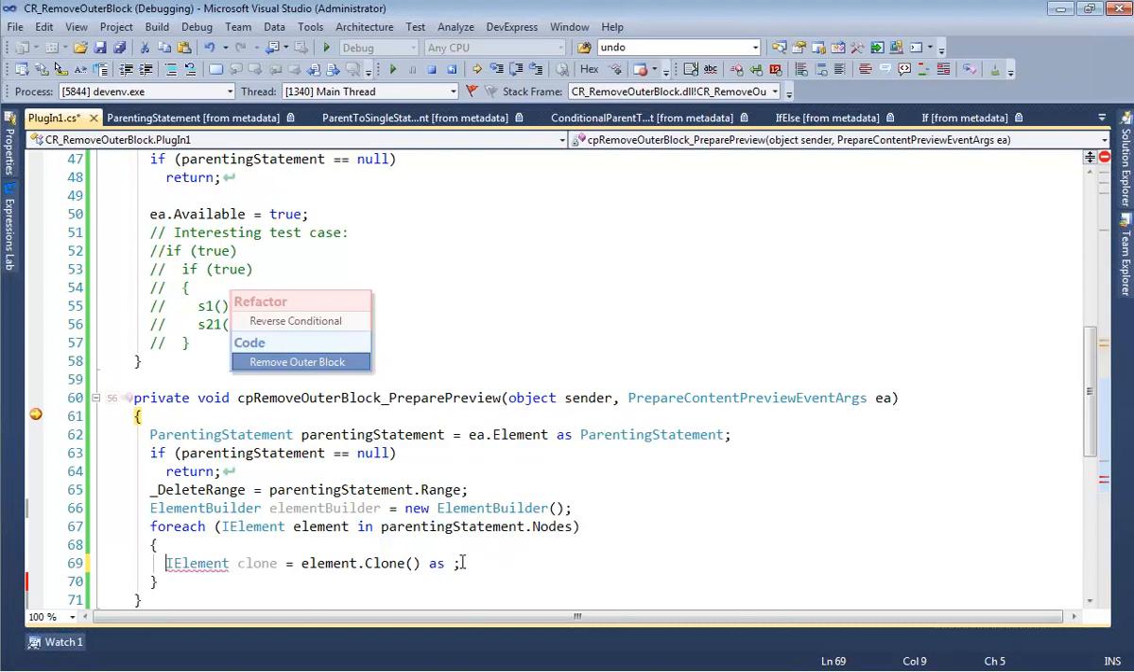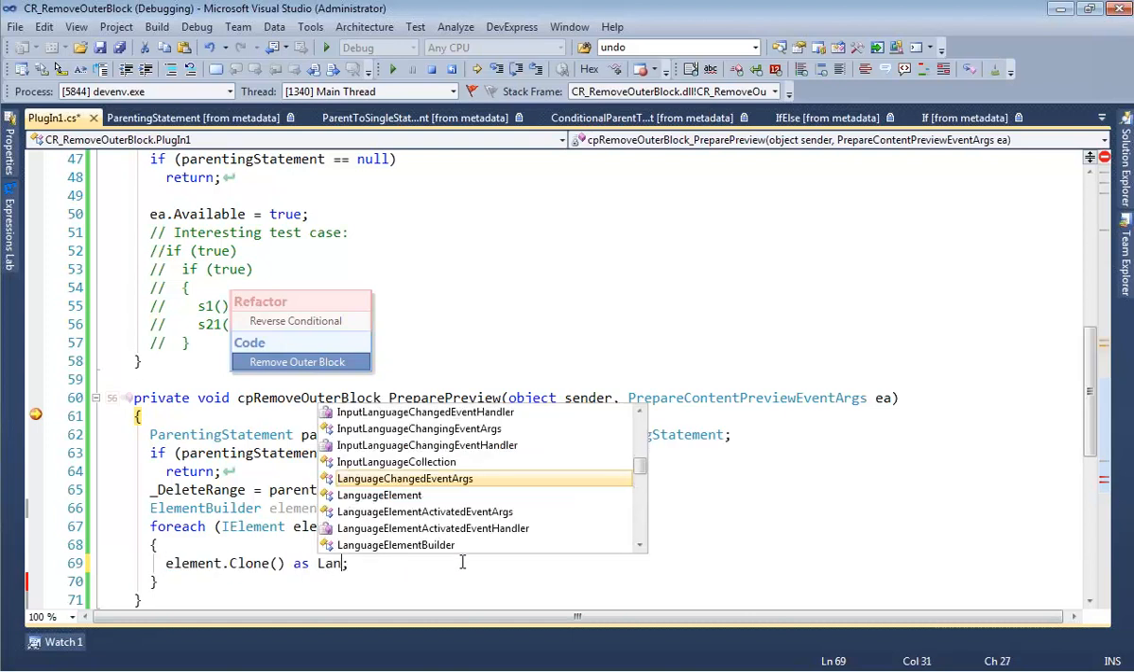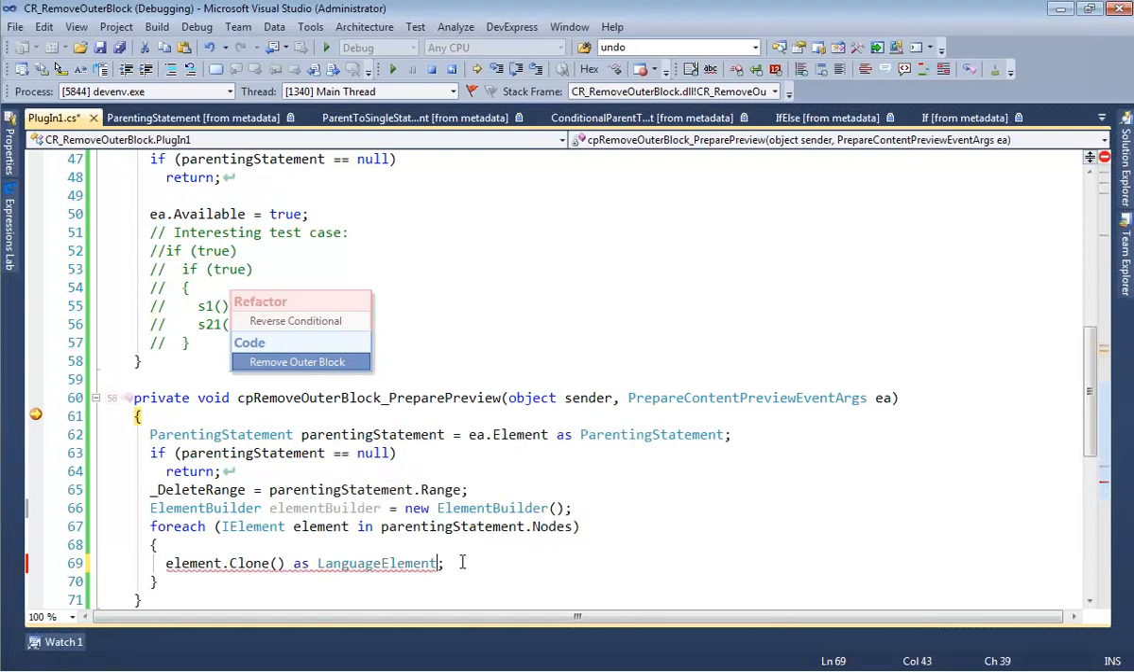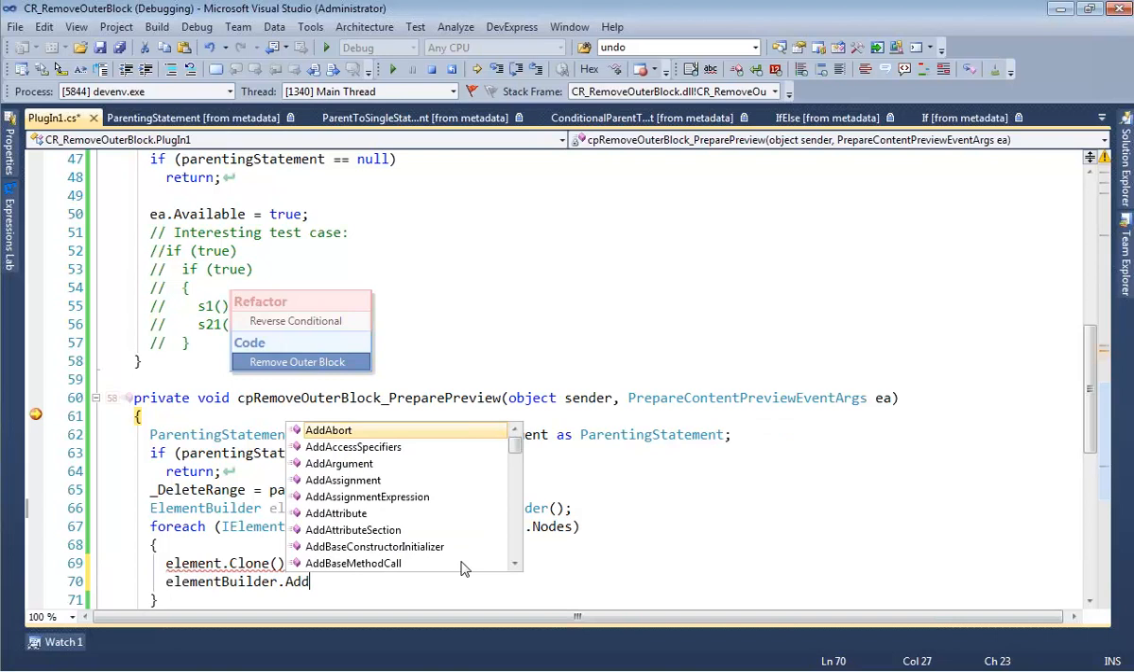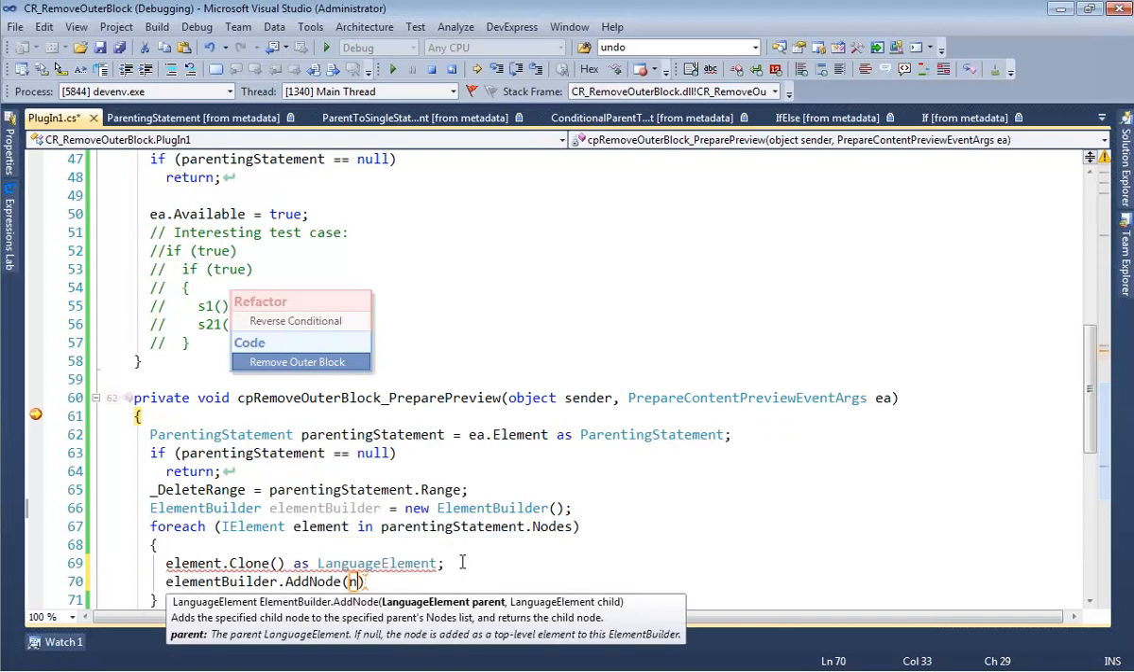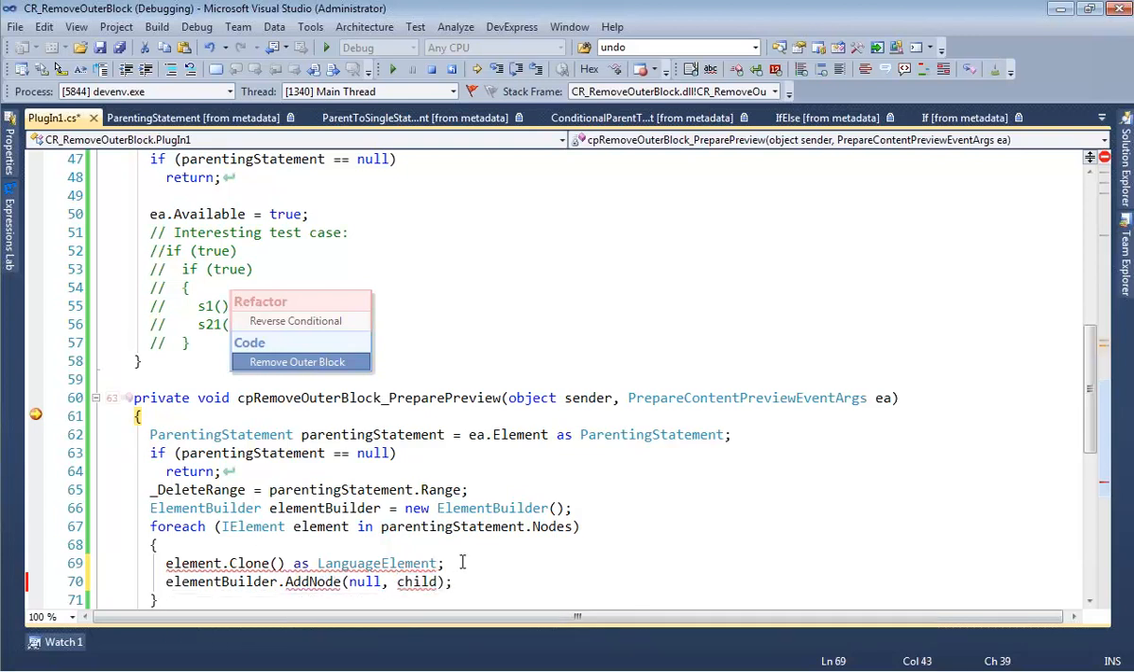But I do think I want to come in here and I want to say as a language element. Do I want to do this as language element? Let's see what Element Builder takes in here, because what I'm really wanting to get to is a call to add node. And the parent's going to be null, and the child has to be a language element. I see. Fair enough.